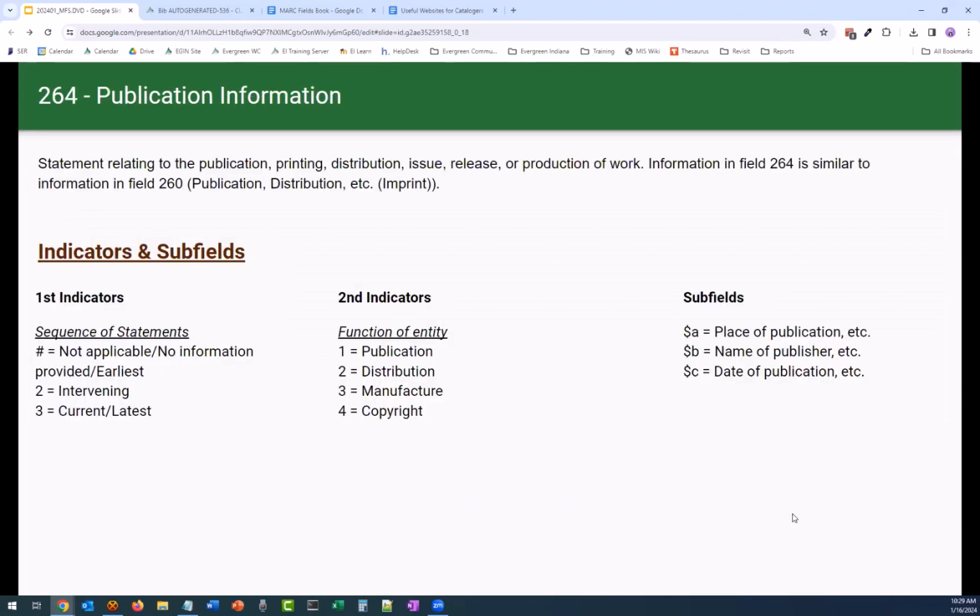Publication information is entered into a 264 tag. This is the statement relating to the publication, distribution, issue, release, or production of a work. This is very similar to what was entered into a 260 field when we followed the AACR2 cataloging rules. With RDA, we use a 264 in lieu of the 260.